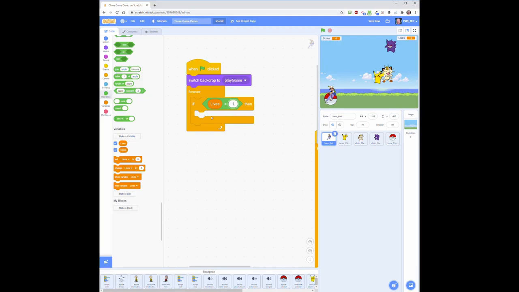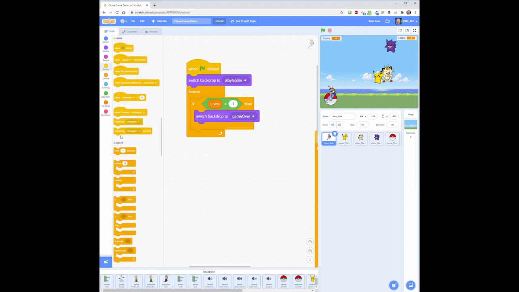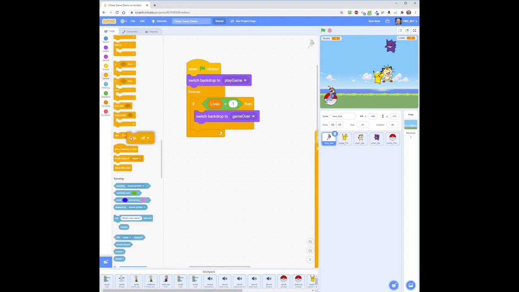So if the lives are less than 1, then we're going to switch the backdrop to game over and we're going to stop all. Stop all is in your controls. Make sure, this is an error I see all the time, that your stop all is right below the switch backdrop to game over inside this conditional like this. If you put your stop all by accident out here, then what you're saying is stop the game immediately. So make sure it's here.